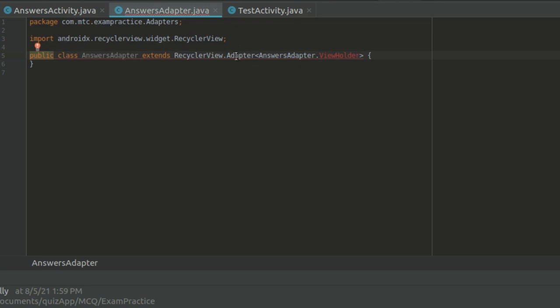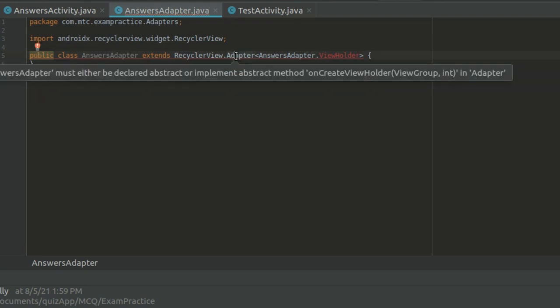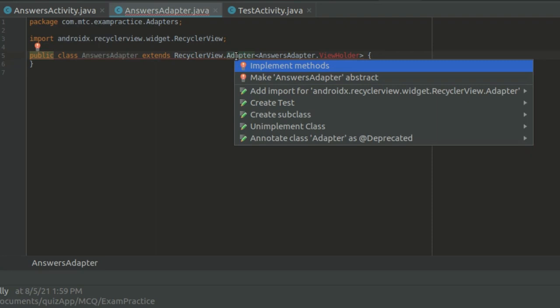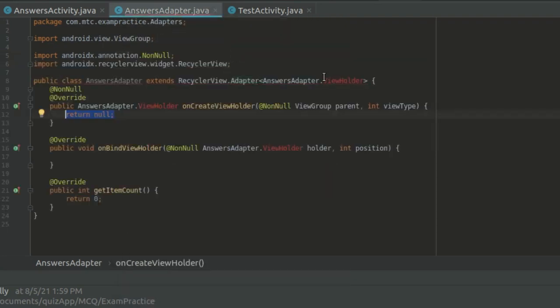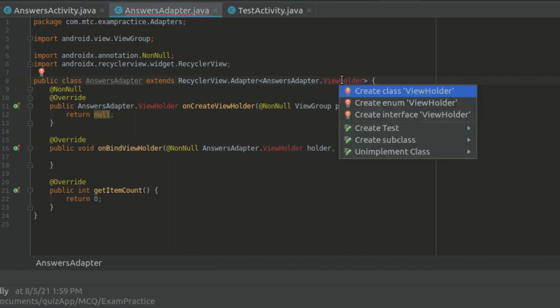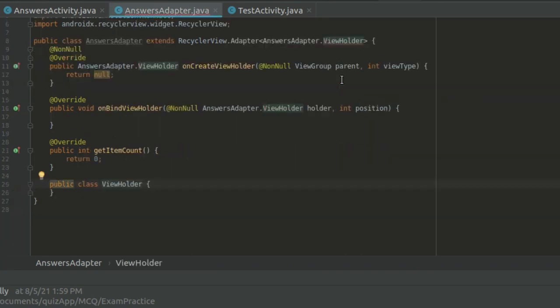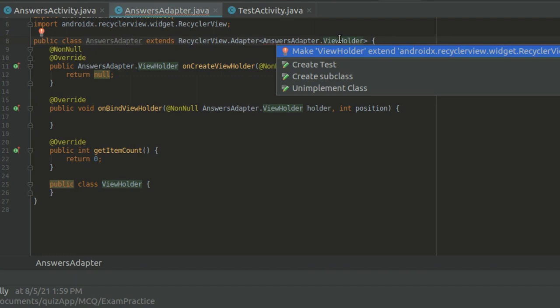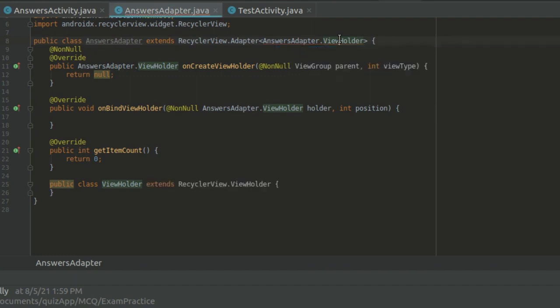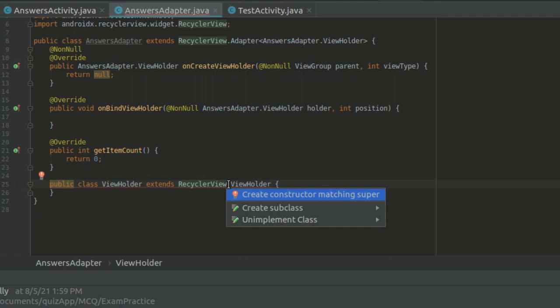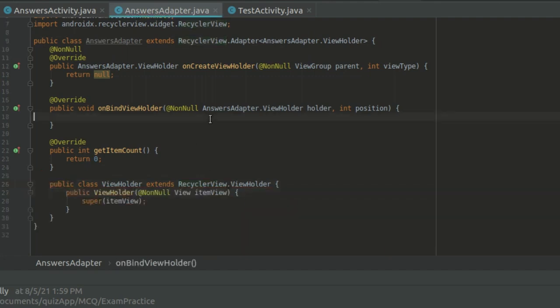Okay, now what's the error here? Press alt enter, implement methods, click on this. Okay, now we have one more error, alt enter, create class view holder. Click again here, alt enter, and click on make view holder extend view holder. Then we have this error, click on this, alt enter, create constructor matching super. Okay, now we don't have any error, so I guess it's okay.